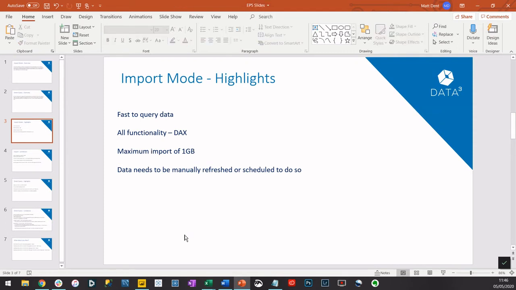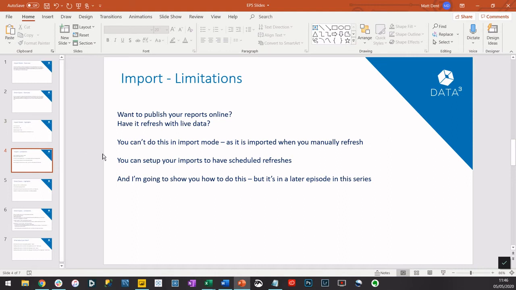And data, as we said, needs to be manually refreshed, or you can actually schedule it to do it if you've published them online, and we'll get to that in a later episode. But there's obviously an additional thing that you have to manage there, because you have to schedule those refreshes. So what are the limitations of import? You want to publish your reports online and have them refreshed with live data? No, you can't do that. You have to do it manually. You can set up your imports, and we're going to have a look at those in a later episode.